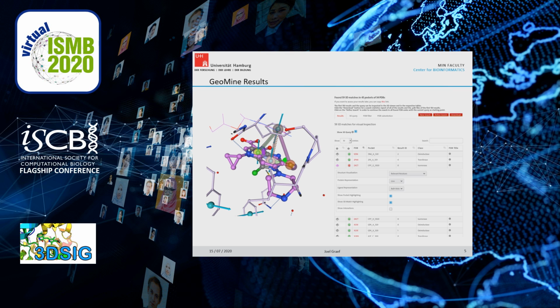With multiple settings, different visualization styles such as the representation mode for the ligands and proteins can be chosen. By using a download button on the top right of GeoMine, all matched PDB files including a statistics file can be downloaded. Also, further refinement of the current results can be done by clicking the Refine Search button.